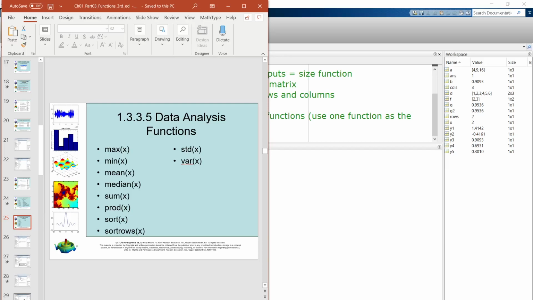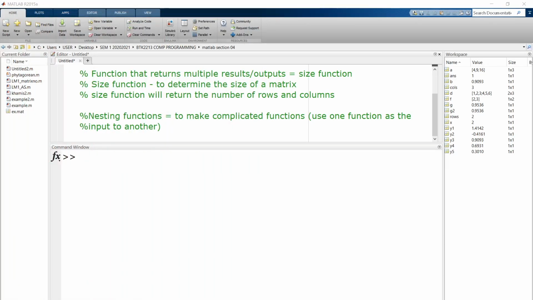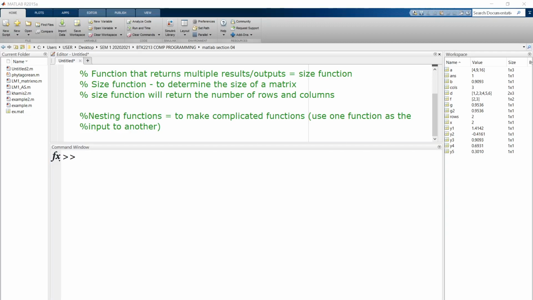Okay, and then let's move forward to the data analysis functions, the built-in functions for data analysis.